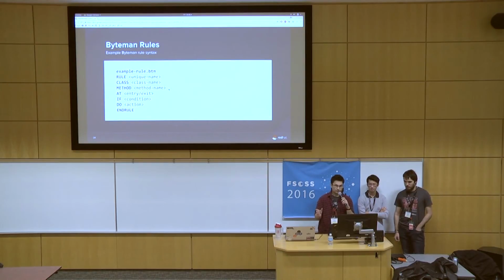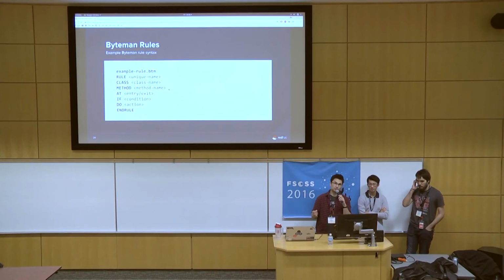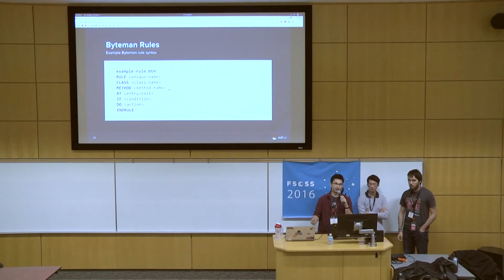So we have a unique name for the rule because the rules get loaded and unloaded by rule name. We have a class, which is going to be the class that you're looking to monitor. You can specify method names, so say for instance, when this method gets hit, do something. Then we have an at keyword, so for entry or exit.